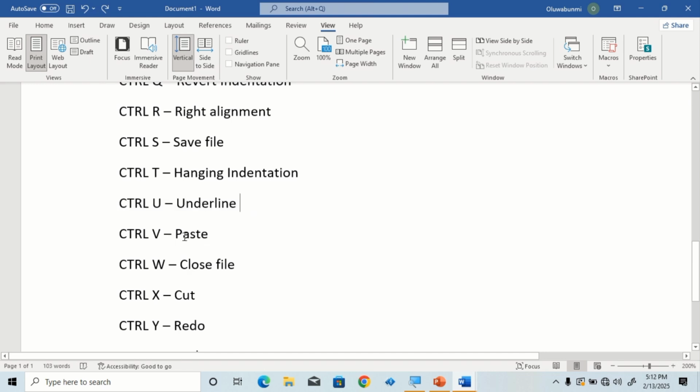The next is Control V, which is paste. When you copy with Control C, you use Control V to paste it. You don't use Control P to paste. Control P is to print. Control V is to paste. So you copy, as you can see, we copied on the line and then we pasted it using Control V.